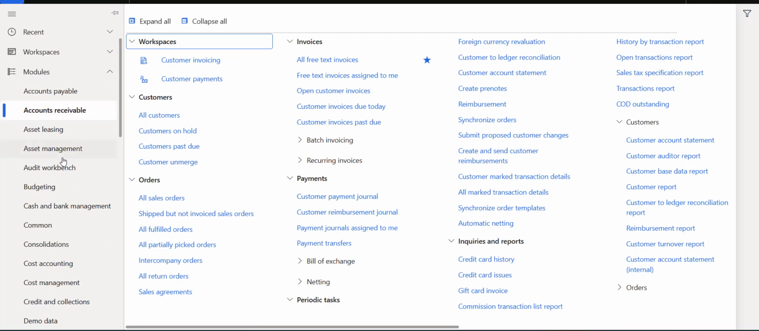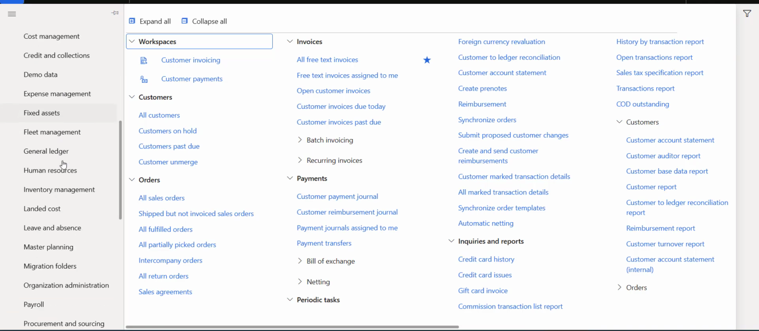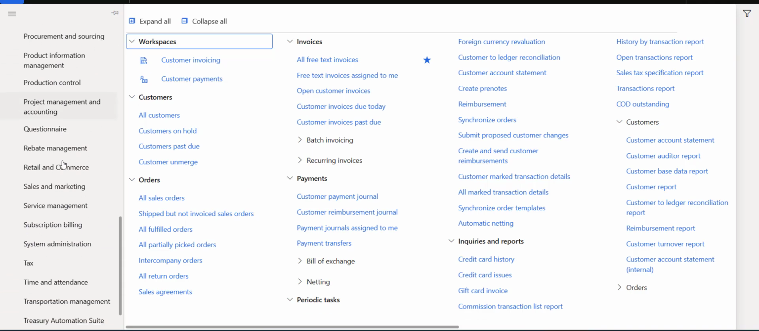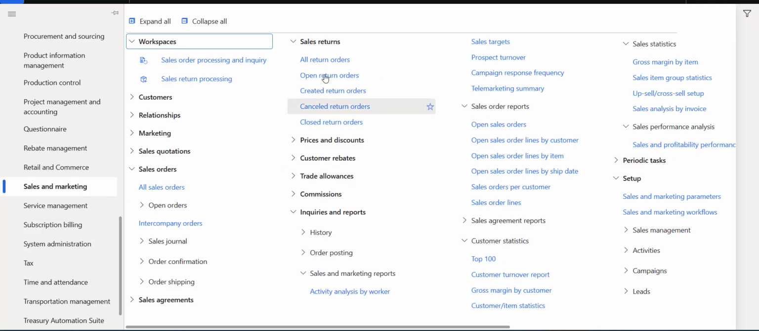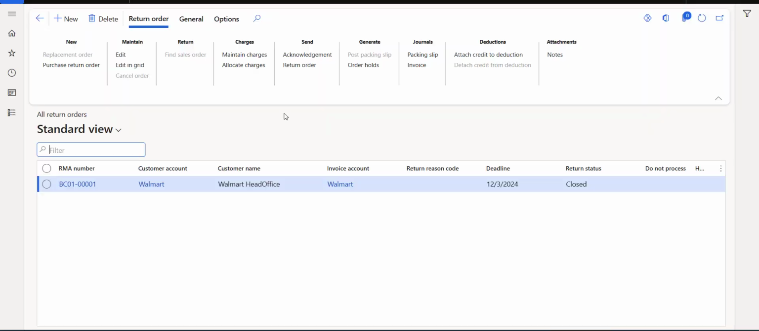So to create that return order is going to happen under the sales and marketing module. So let's find it, sales and marketing, and then there's a section for sales return. You can check other open return orders or canceled orders, etc. In my case, I'm going to create a new one. So I pick this all return orders.